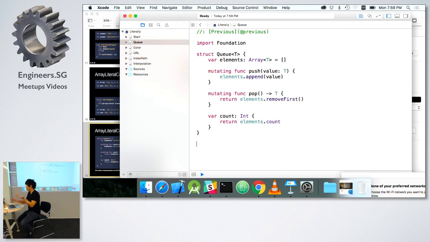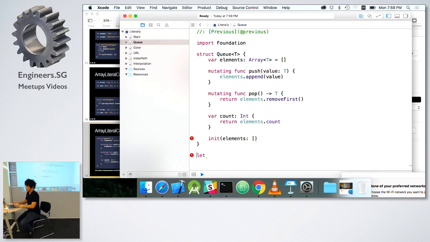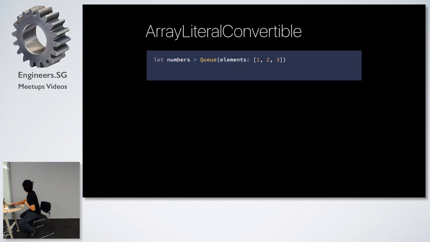Now, how do you use it? So say I create an initializer. It just takes an array, right? We've done this heaps of times. We create our own collection types. We write our init function, and this is how we construct our collection. And because we made it generic, we can take strings, we can take whatever we want, as long as they're all the same type.